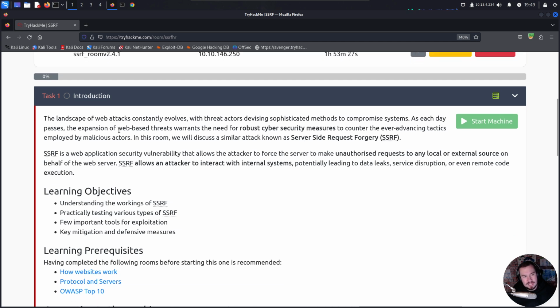As each day passes, the expansion of web-based threats warrants the need for robust cybersecurity measures to counter the ever-advancing tactics employed by malicious actors. And we are going to be the malicious actor this time, I think. In this room, we will discuss a similar attack known as server-side request forgery.